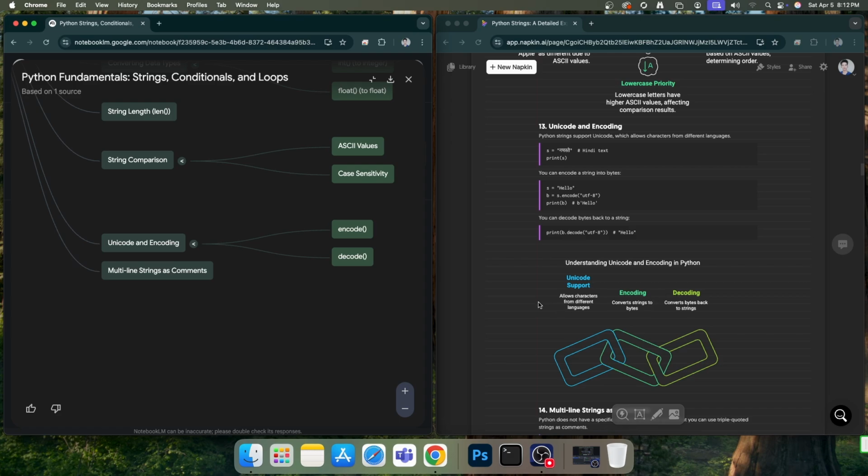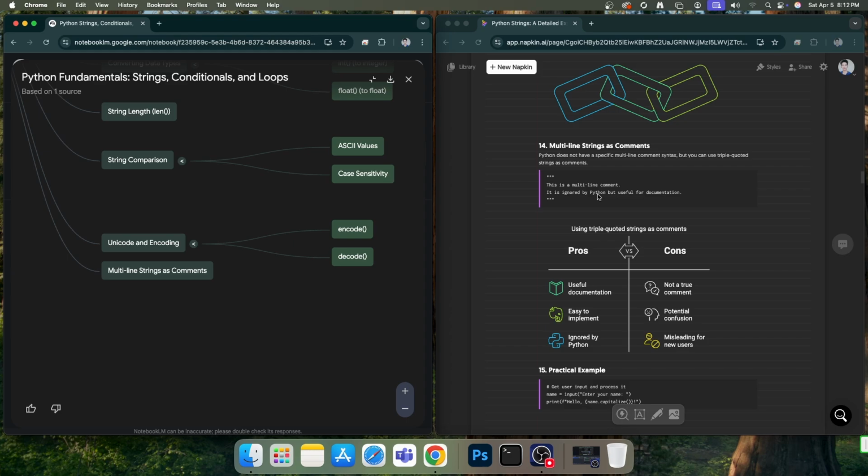Right. And one little trick with strings, you can actually use triple quotes, three single or double quotes, to write multi-line comments in your code. Though it's not technically a comment, it's just a multi-line string that Python ignores. Right. It's a bit of a hack, but it works. Okay, I think we've covered strings pretty thoroughly. Yeah, we've gone through pretty much everything.